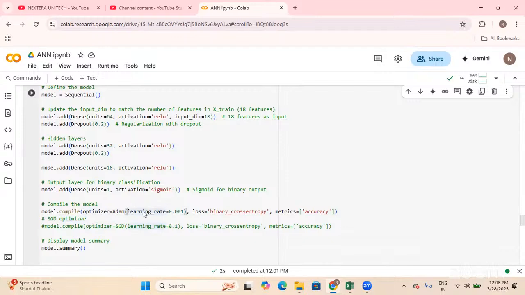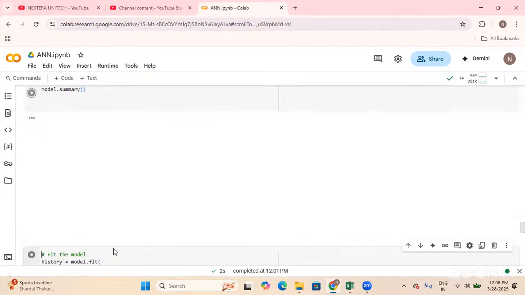Here I'm initializing the learning rate, the eta value, to 0.001, a small value. And the loss that has to be considered is binary cross entropy. I hope you remember, friends, we discussed loss function and cost function. For a binary classification task, the loss function that is generally used is binary cross entropy. And the metric that we should consider is accuracy. So this is how we write the code for compiling the model. And let me get the summary of the model. Let me execute this.